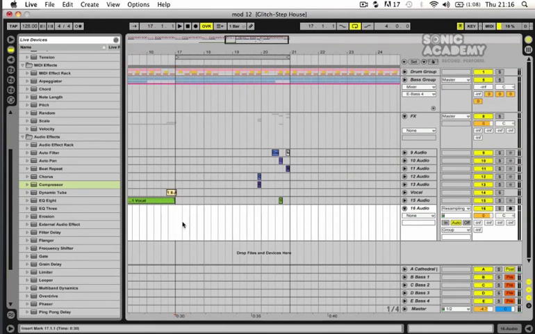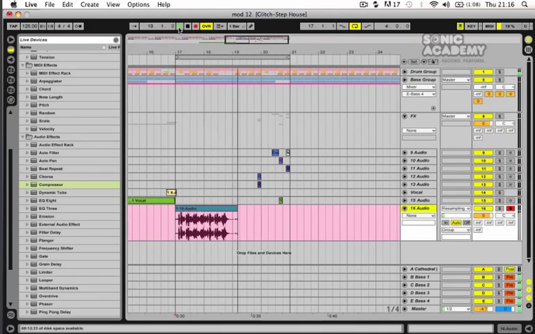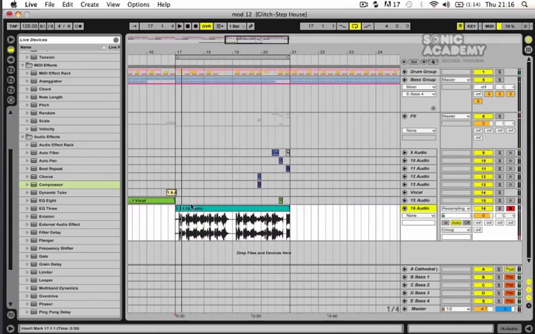Okay, so I'm just going to set our start locator here by clicking, and I'm going to turn the record arm on, and I'm going to hit record, and I'm going to play around a loop. Okay, so that's one loop.